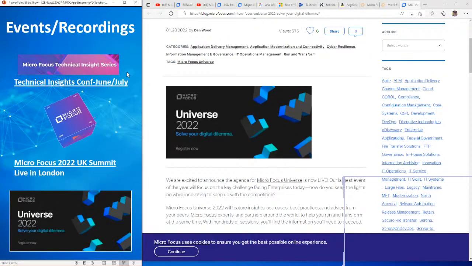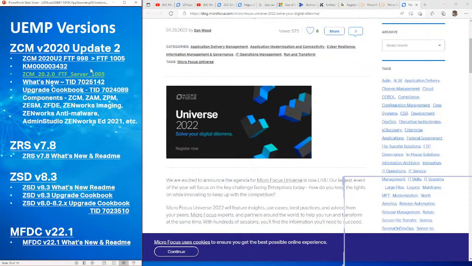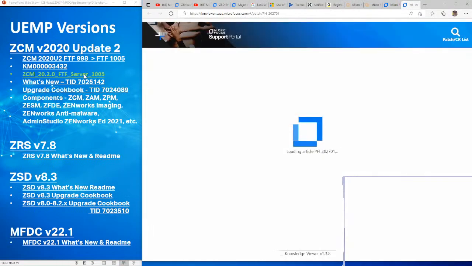Some of the things that are coming out, we do have the latest version that's out. ZCM is version 2020 update 2, and we have the latest FTF. Latest FTF is out there, so 1005. Next ZENcast, we're going to talk about how to deploy these.